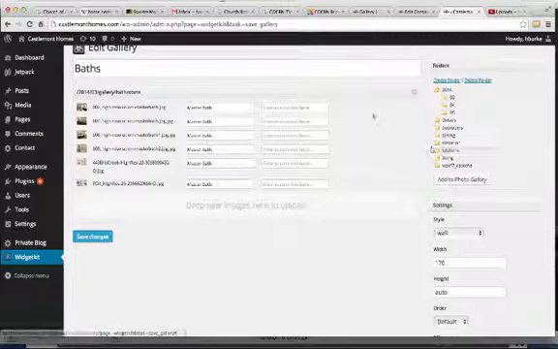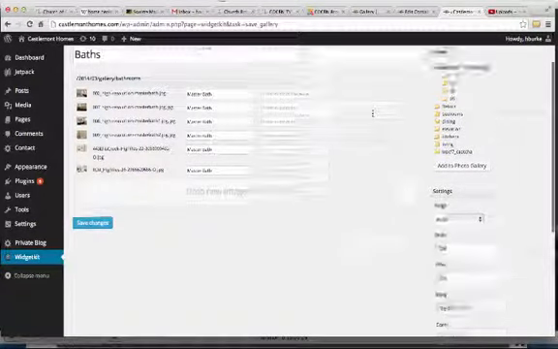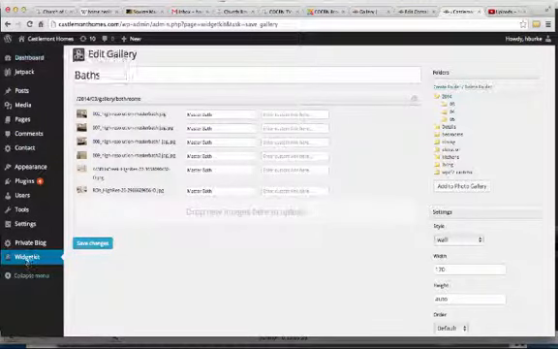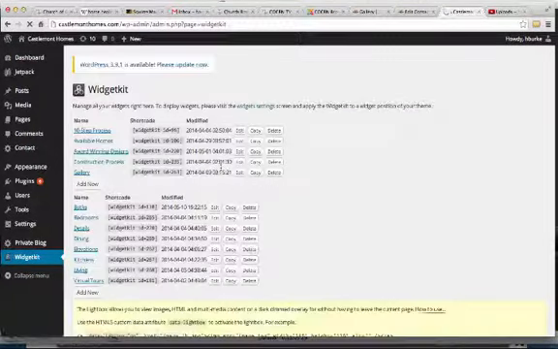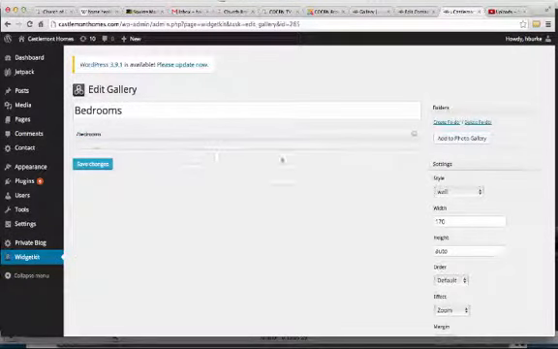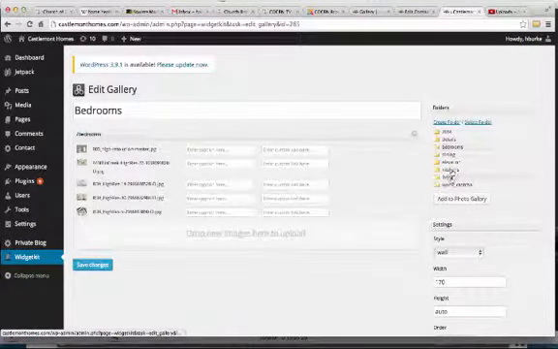So anytime you go into a different category, let's go back to our Widgetkit. Let's page refresh. Go back, let's go to our bedrooms category. You'll see the same list. So this folder here, bedrooms, is the same one that's over here in the folders list.